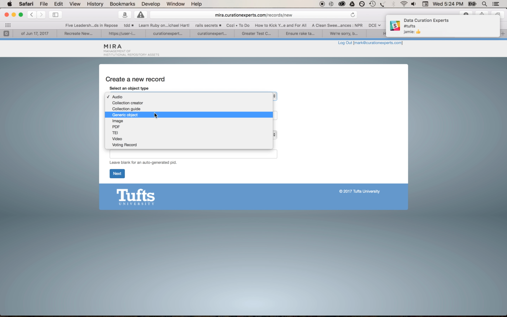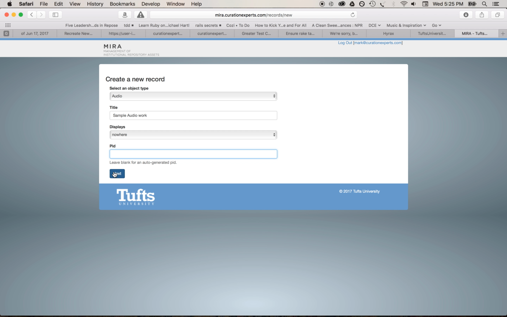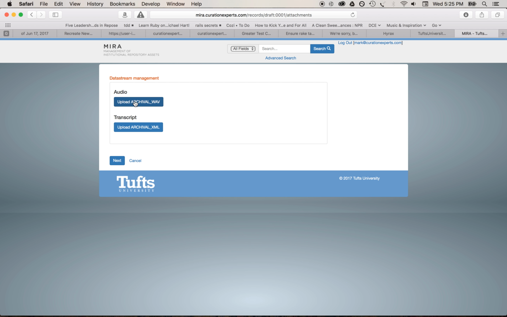This is just a workflow thing, I think not critical to be at this stage, but we do need to capture it somewhere. And optionally lets me give it a specific PID, otherwise it'll generate a system identifier by itself. Once I do that, it asks me to upload the file type specific to that object type.